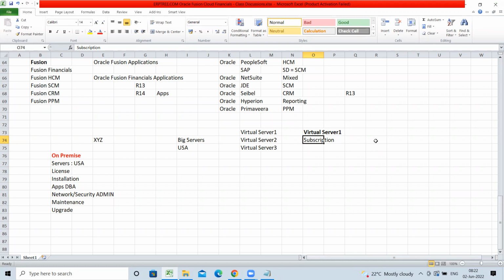What is the time frame? And how many users are going to work on those applications? Accordingly, they can take the subscription. Compared to license, the subscription fee is very, very less. And installation: in the virtual server, you can find the product. You don't need to install.